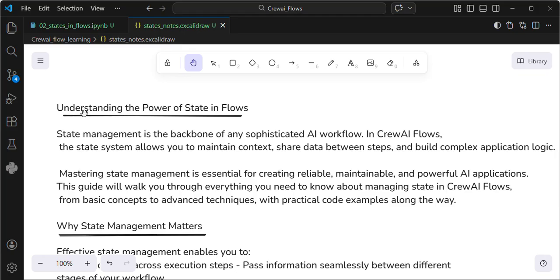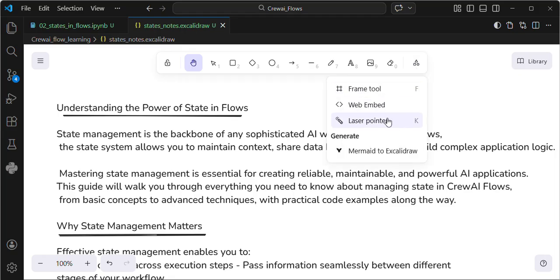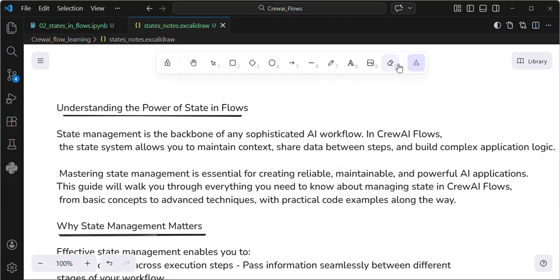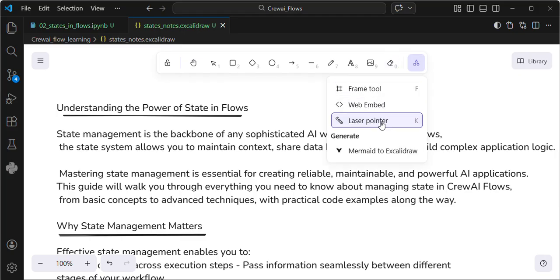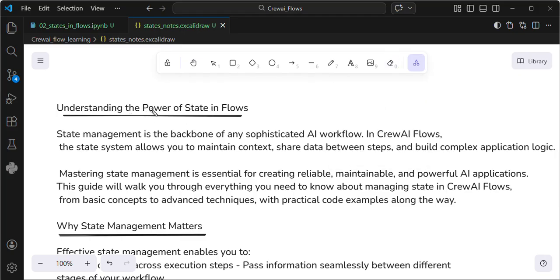Wait a minute, let me take my pen. Here, understanding the power of state. Using states, only then can you create robust applications. Without state, we can't create any robust application using CrewAI flows, so we need the help of states. Understanding states in flows will help you create robust applications.